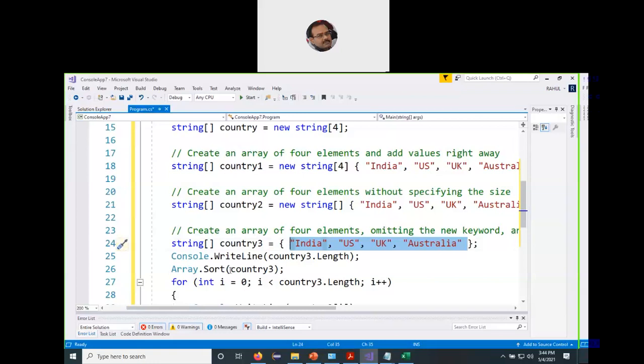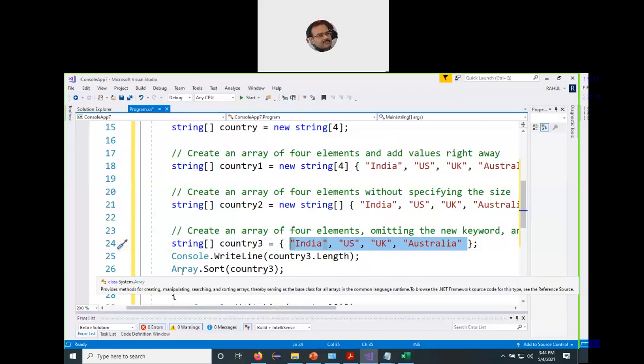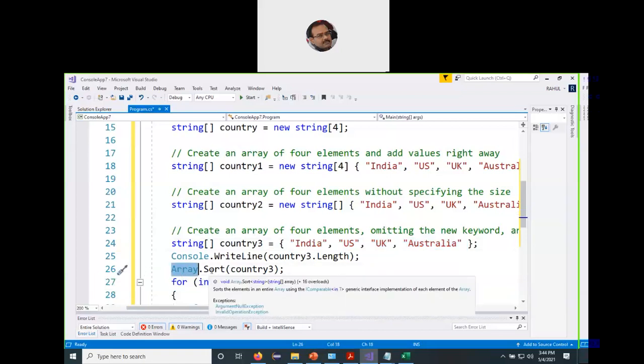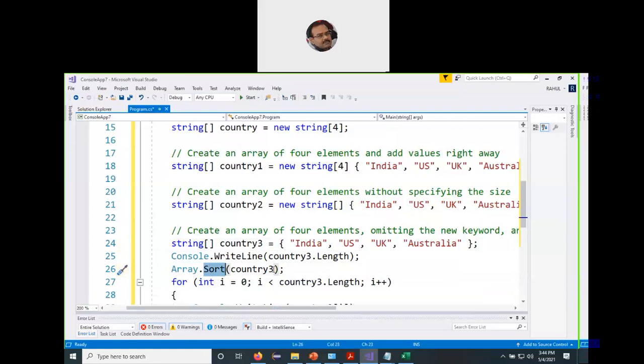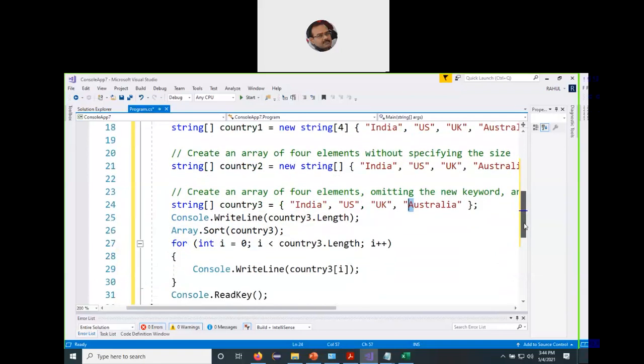If I want to sort the content of an array, what can I do? Over the array, I make a call to the sort function, and then I specify the name of the array which needs to be sorted. Right now it's India, US, UK, Australia. So it will get sorted on the basis of the first alphabet. And then we display the content of the array, which is very simple.